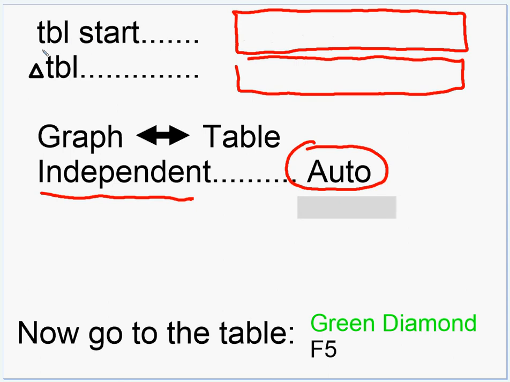What we can do is tell our table to start at any x value we want. And we can also have it jump numbers by any amount that we want. So let's go to our table start. Let's have it start at -5. Put a -5 in to start the table. And we're going to do whole numbers. So let's put a 1 in for our delta table.